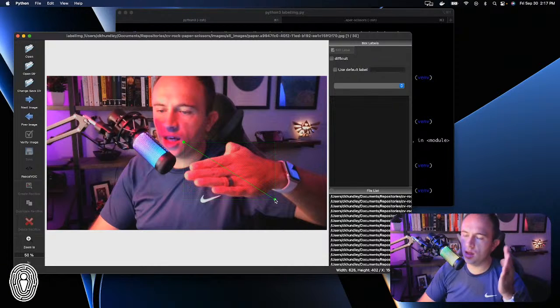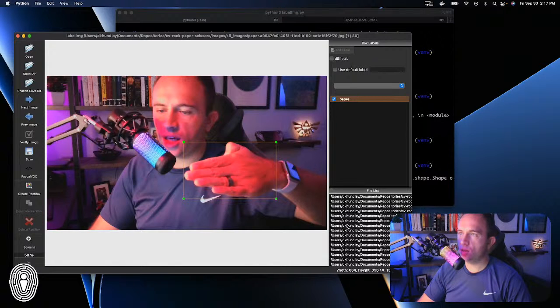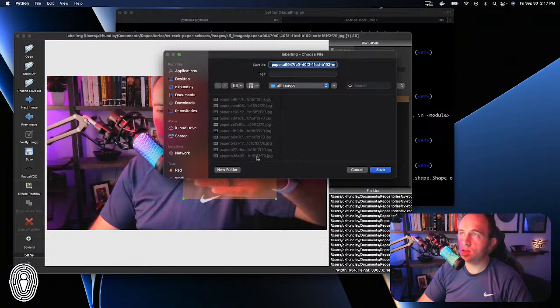This is actually pretty simple in theory. Then we are going to give it a label. So this is going to be my paper label, since we are annotating this with the paper image. Then I click OK. You can see here that we do have our bounding box. And then I'm going to save this.